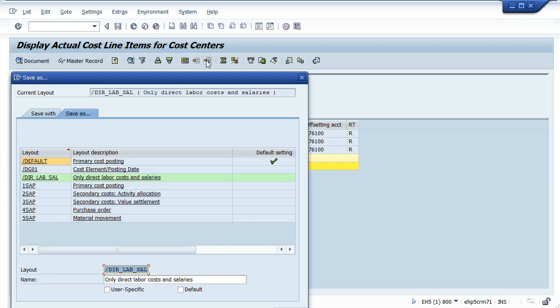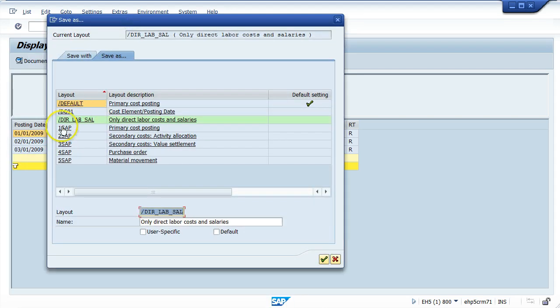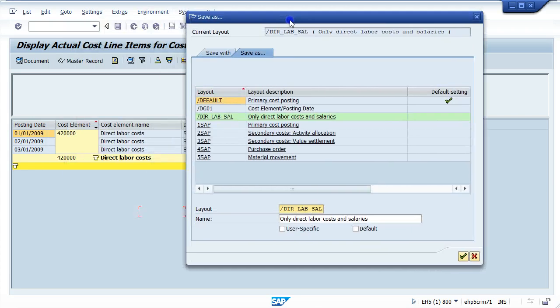But when I go back, again, I want to keep this direct labor and salaries layout. I don't want to overwrite it, so I'm going to scroll this over just a little bit. I'm going to just keep this as direct labor. I'm going to remove the salaries, and I'm just going to keep only direct labor cost. And here I'm going to choose user specific, and I'm going to choose a default because this is usually what I want to see.